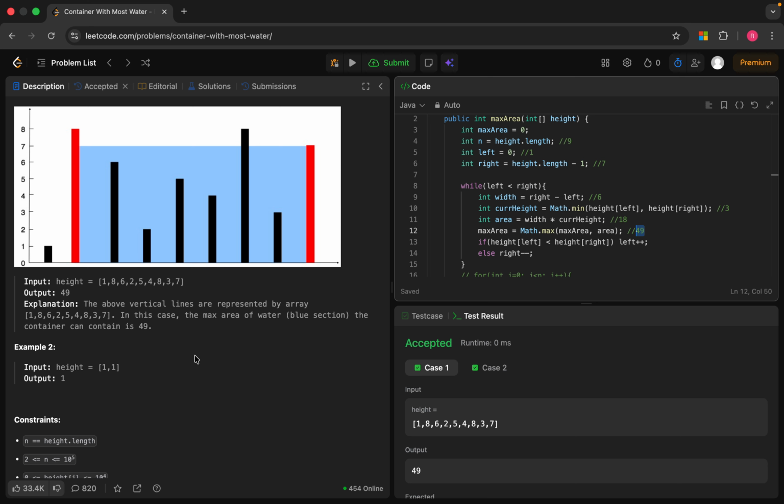So that's it for today's problem. In the next video, we'll be solving trapping rainwater, and we'll be continuing with the same pattern.